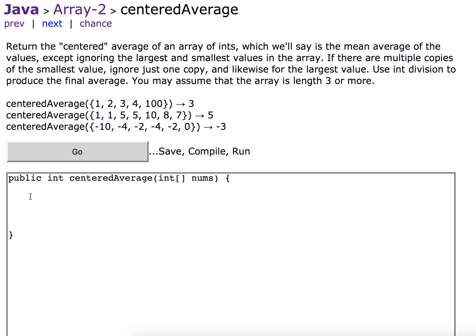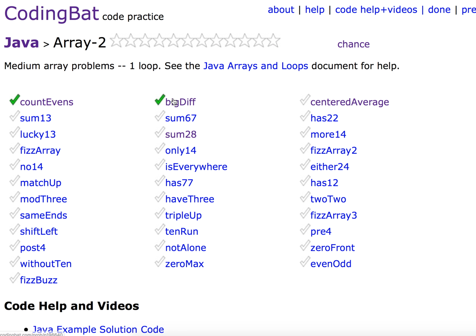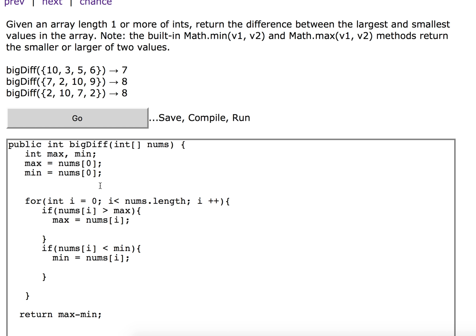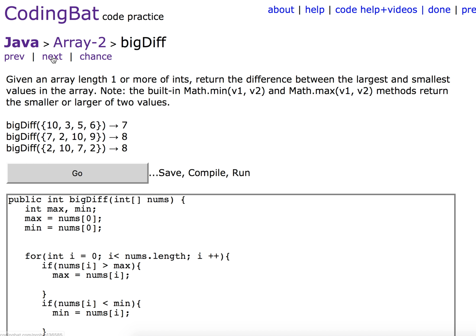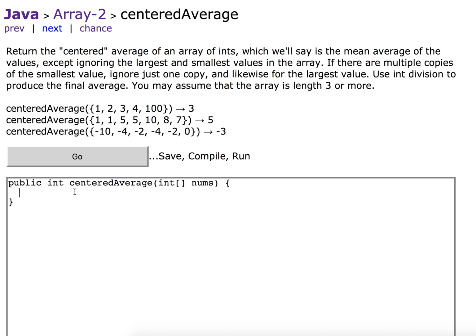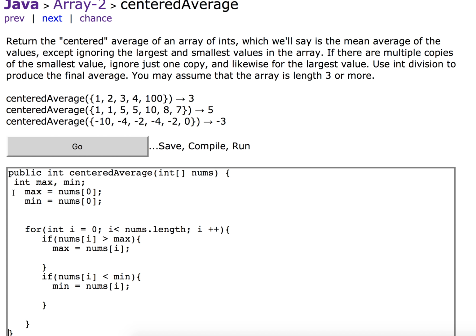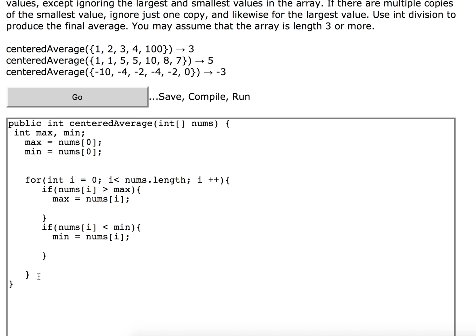In order to exclude those two values, however, we need to find them. And if you go down to big diff, this right here will find the minimum and the maximum. So you should be able to use that code for this problem. You don't need to prove to yourself that you can find the maximum and the minimum element inside an array. This code will go ahead and do that for you.